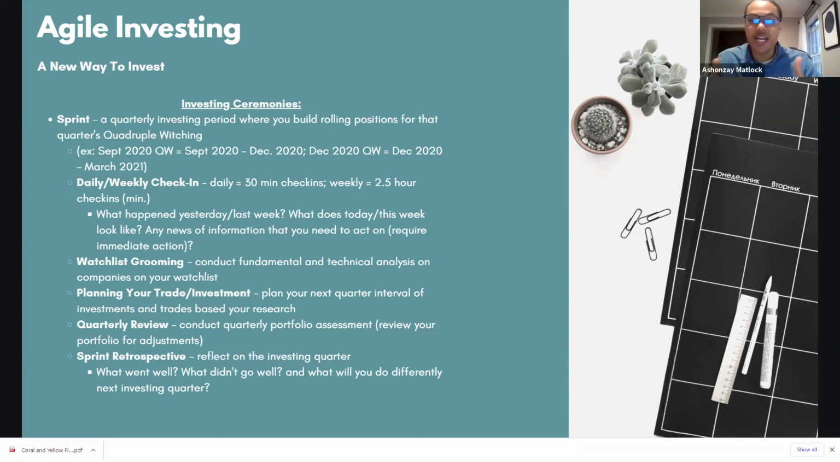Then you need to be planning your trade. So remember, plan your trade, your plan. You want to start thinking about the next quarter interval of investments that you might want to do for the next quad, and really, again, just think about, okay, when positions come available, I know when to strike.